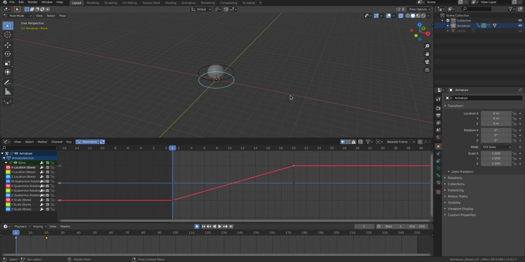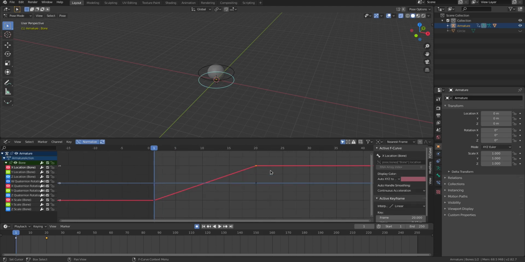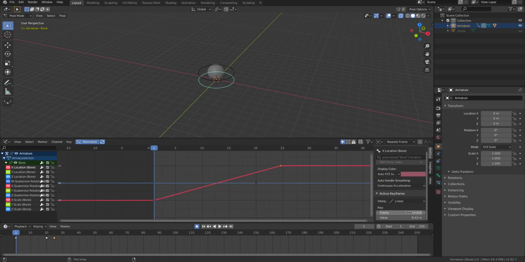But if my mouse is on the graph editor and you hit N, you get these values, that is F curve values. As you can see over here, if I select a particular F curve, it gives the value. So you can move the frame from over here. You can adjust the values over here. Because it's linear, it's not adjusting the value.